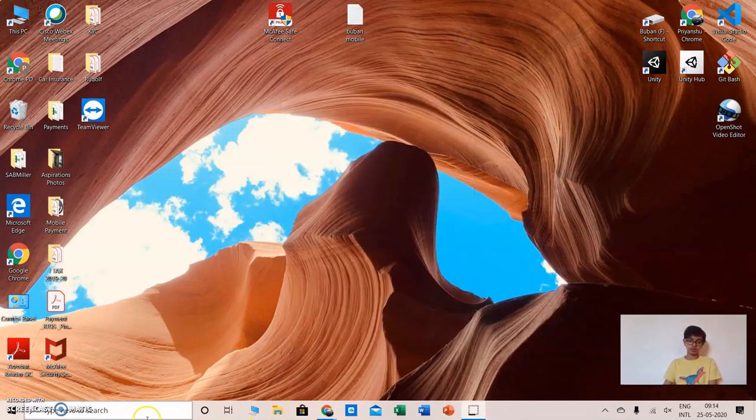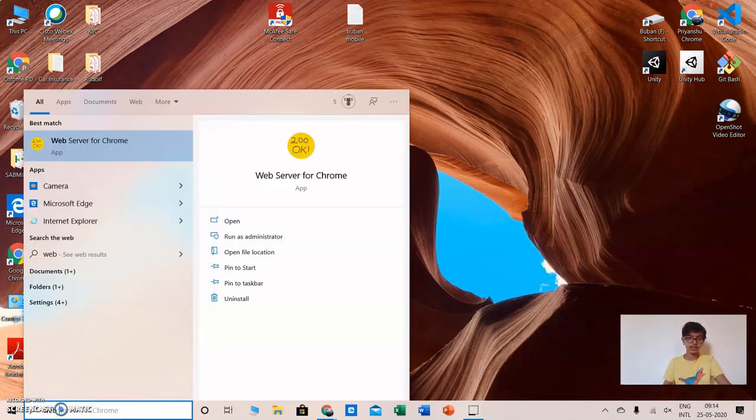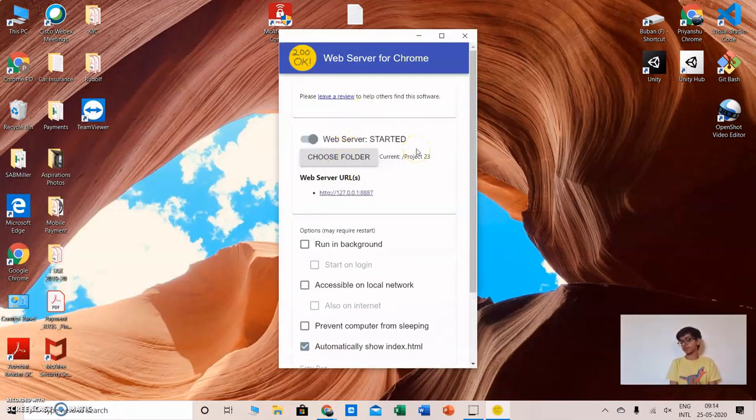Or you could just search it in your PC as web server, and it will open up right there. So what this web server actually does is open one of your folders with your code in it, like an HTML. Of course, an HTML, because it is literally a web server, and HTML is hypertext markup language, which is used for websites. Therefore, you could just choose a folder and click on this.